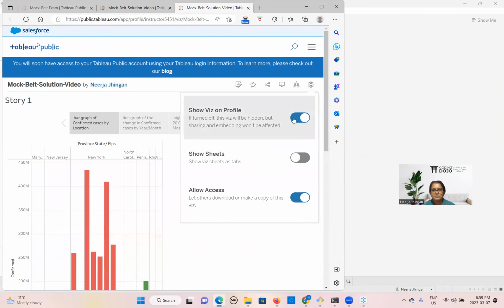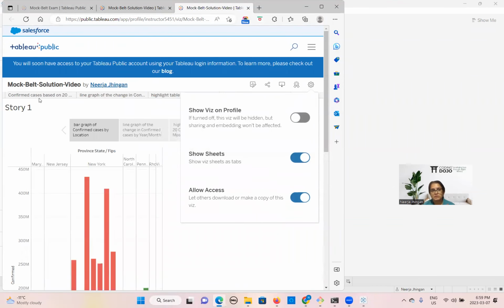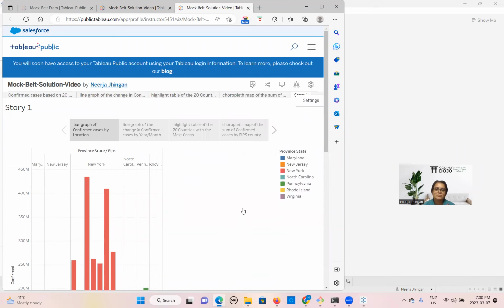So you can make it visible if you want. If you think this is very good for your portfolio, I will make it invisible. If you want to show the sheet names, then you can keep it on. Otherwise, you can keep it off if you don't want to show these sheet names. Allow access, you can let others download and make a copy. So these are the options.